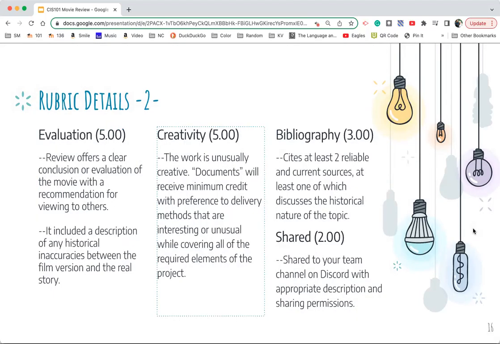Evaluation. So at the end, give an evaluation, like you're doing a review, right? A movie review. So based on all this stuff, what's your review? Would you recommend this to others or not? Why or why not? Were there any historical inaccuracies that you could find?